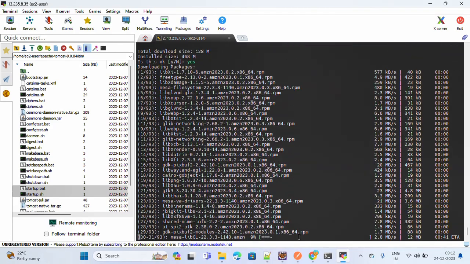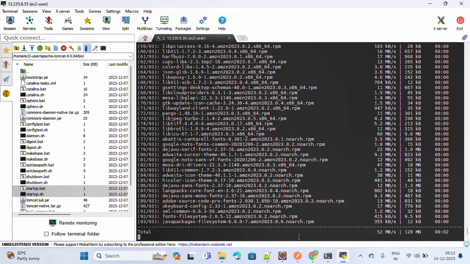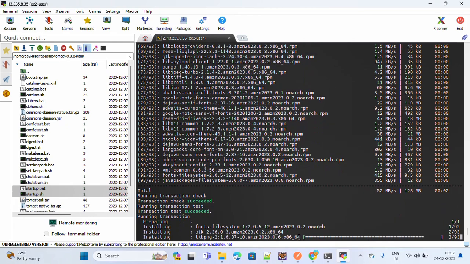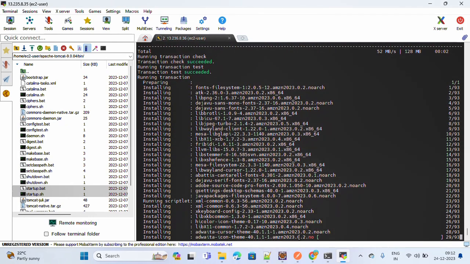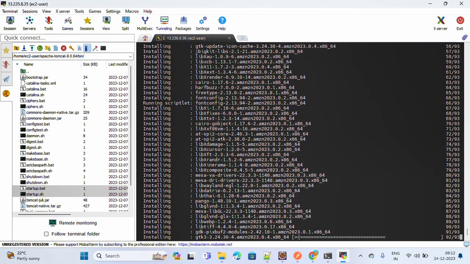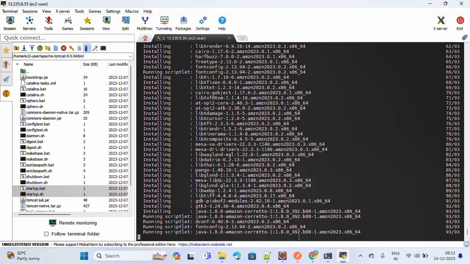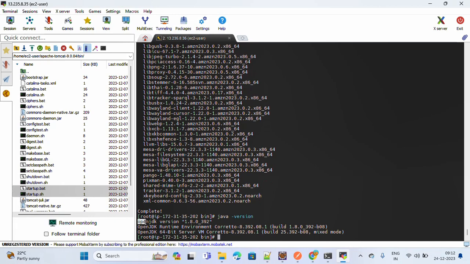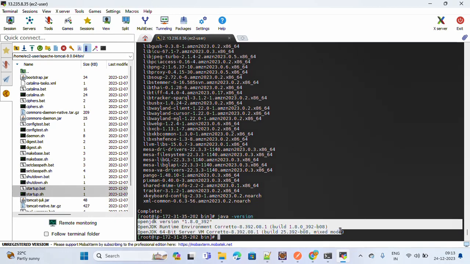Okay, so it will ask the S after it is installing the Java. So see guys, Java installation is completed. Now we can check the Java version. See, we are able to see the Java version, right? What is the Java version we are able to see? We are able to see Java 1.8.